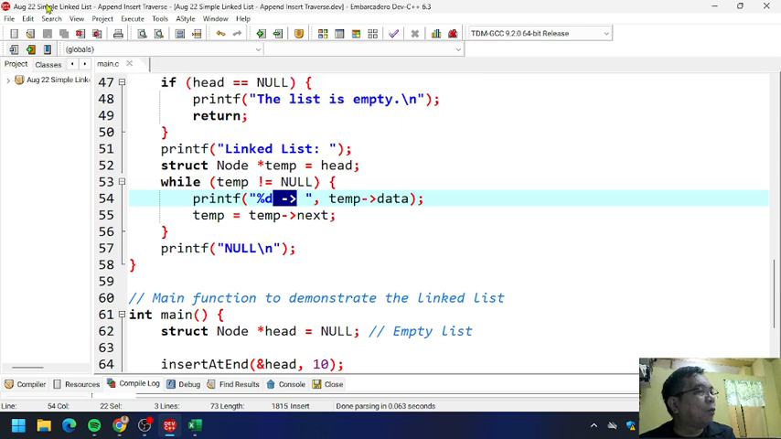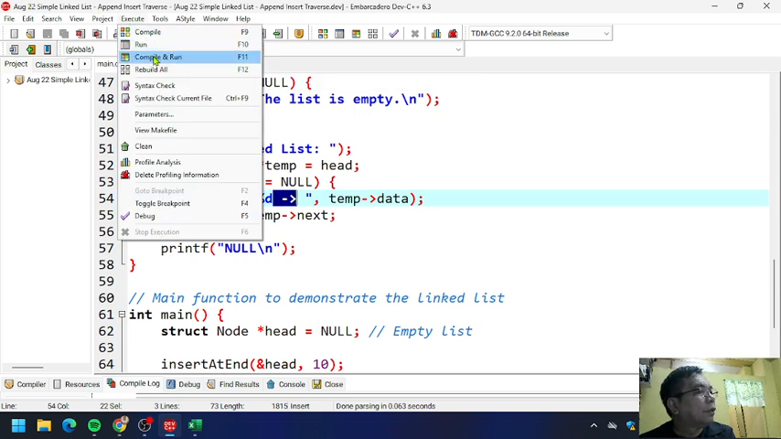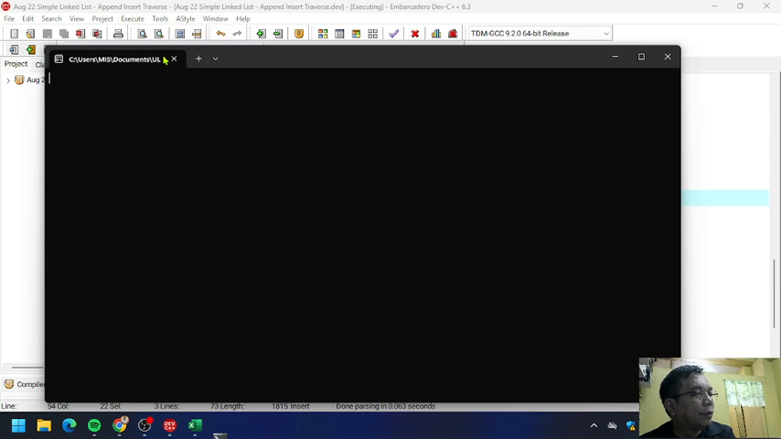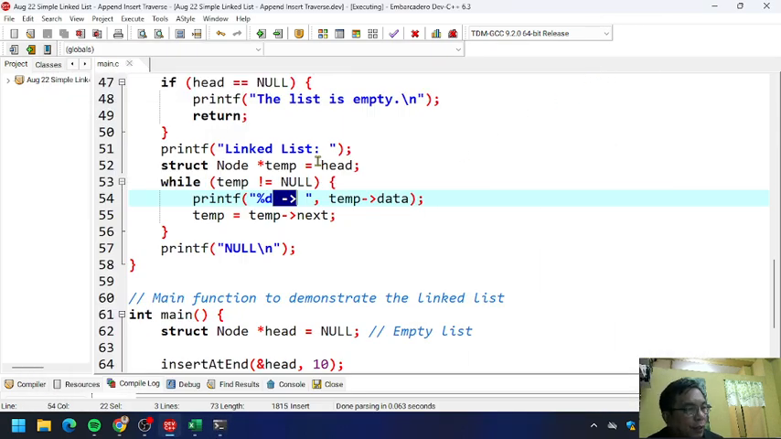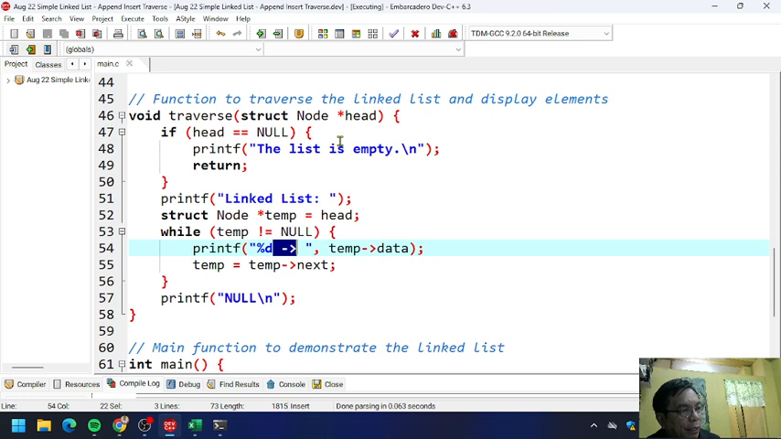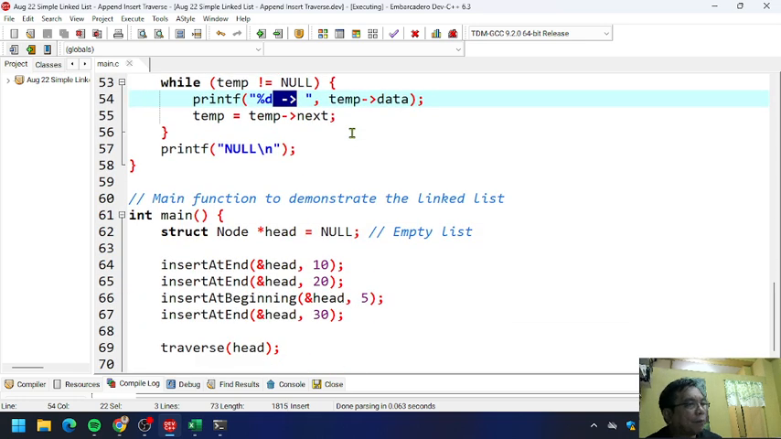That's why if we run the program, compile and run, yan. Insert at end, 10, 20, insert at the beginning, insert at end, kaya 5, 10, 20, 30, and then null. Okay? Yeah, so that's our simple demo of insert at the end, insert at the beginning, and traverse. Yan lang muna.